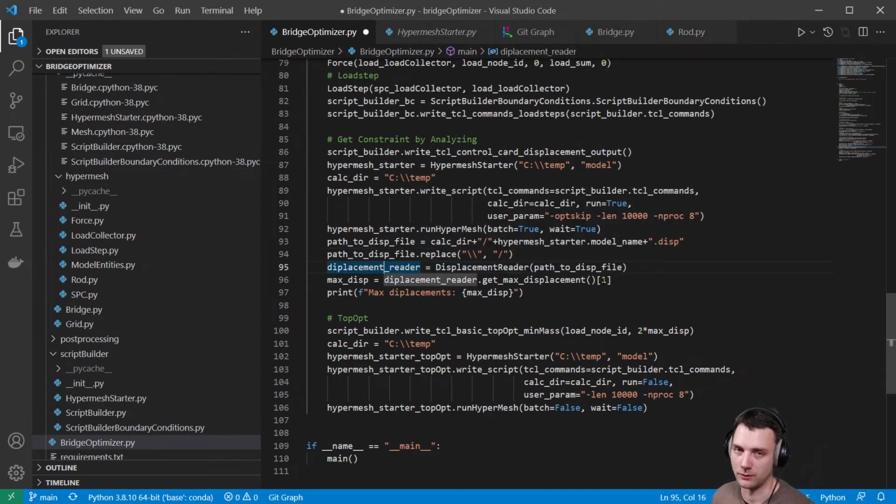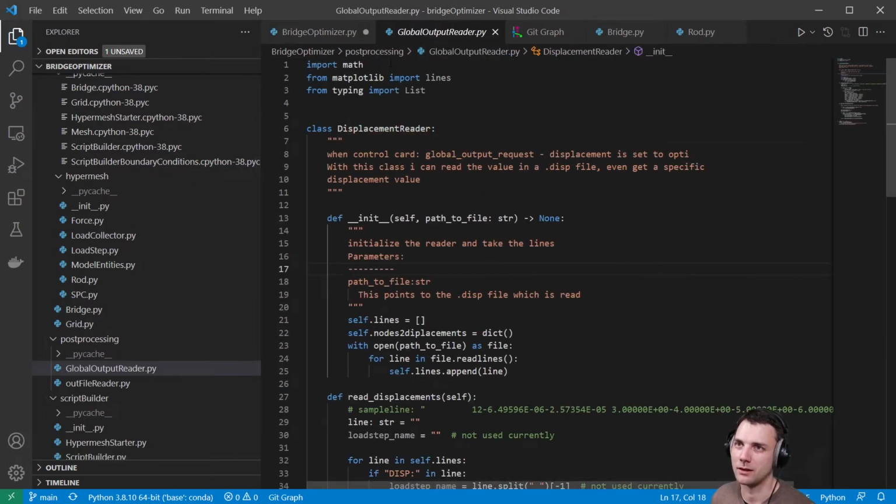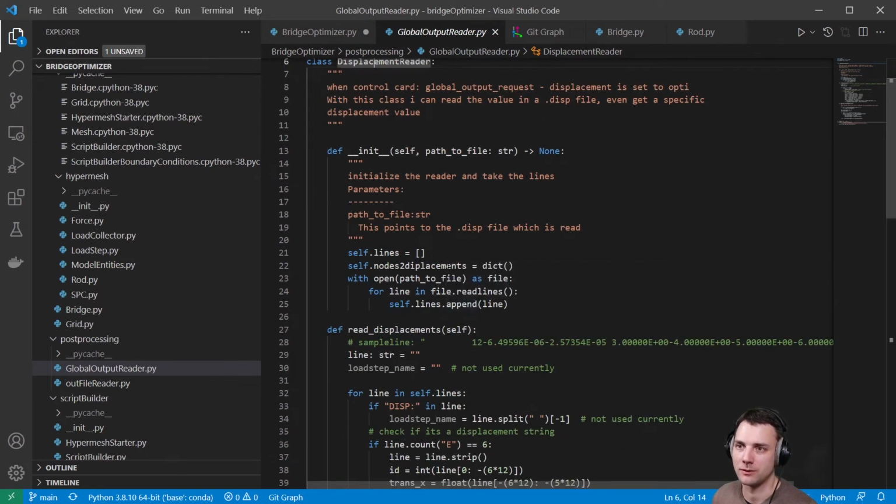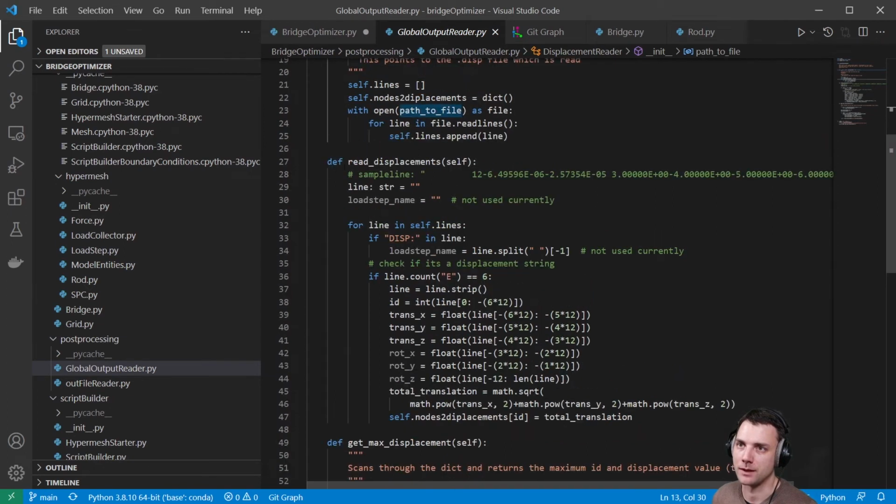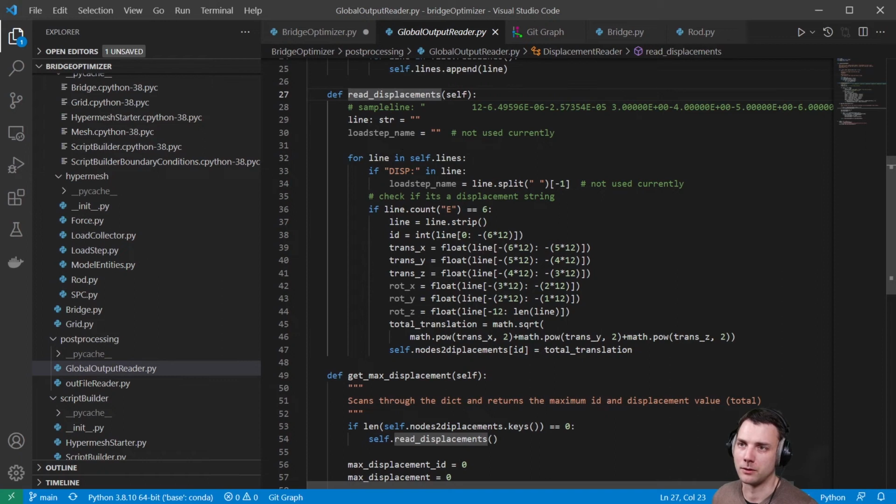And then I have another class which is new also, the displacement reader, which is in a file called global output reader. I will for sure add different classes into that file. It's a pretty simple file. It initializes and reads the file you give it as a path. Then you have a method called read displacements. This displacements reader will go through the whole file, take in the displacements, and put them into a dictionary. The key is the ID of the node, and the value would be the translation, which is not very open for further things, but it's just a first start. Maybe I will change that in the future and give all the values and make it more sophisticated.